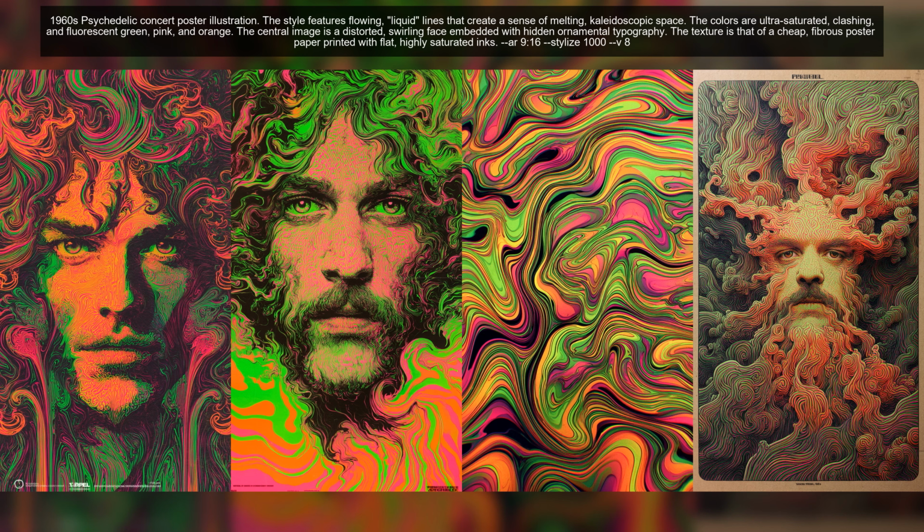A 1960s psychedelic concert poster with melting liquid lines and fluorescent clashing colours. Strange, weird, and wonderfully flowy, though Gemini's text editions caused some havoc.